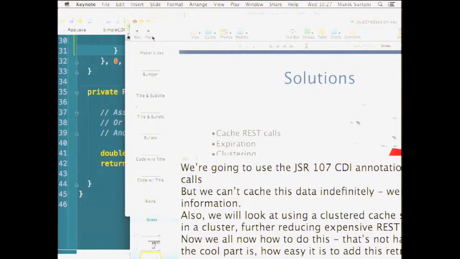The annotations I'm going to show you here are all a part of JSR 107. There's nothing proprietary, nothing specific to Infinispan. I'm going to use Infinispan in this particular case, but the annotations themselves are all standard annotations.